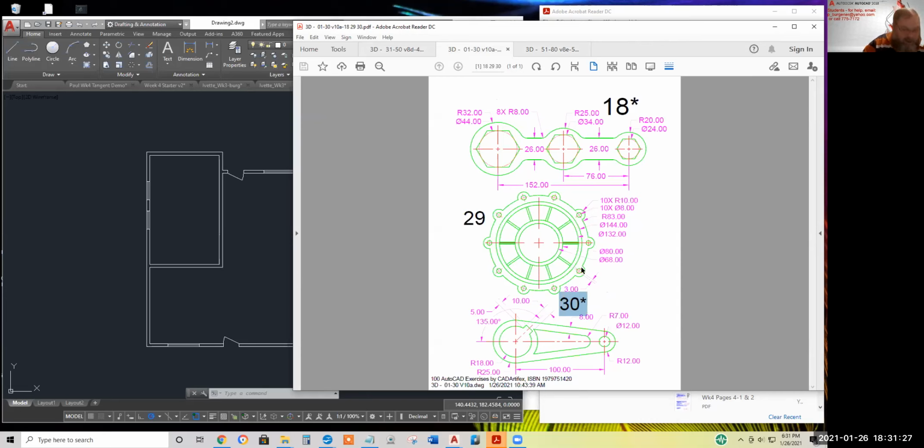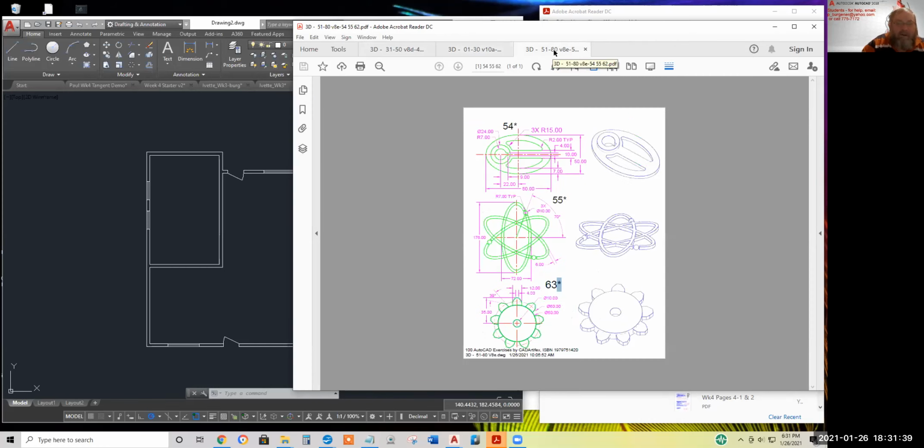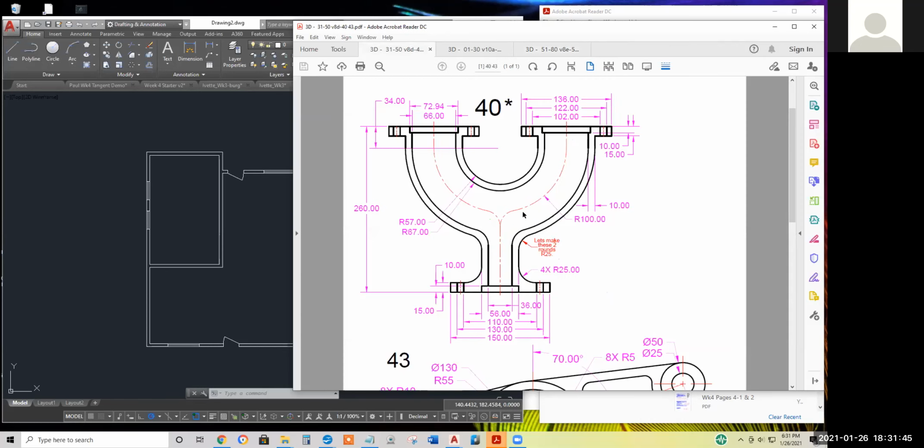Now, we got 30 minutes. I can't promise, but I hope to do 2 of them. Which 2 should I do? Forty has the tangent lines. It's got a lot of fillets. Offhand, I don't see a need for tangent.